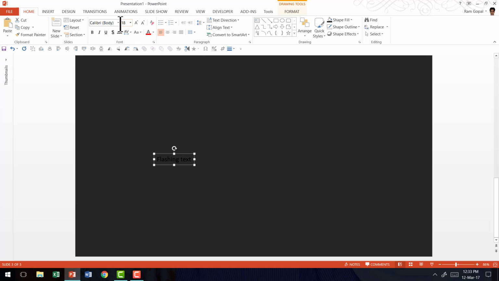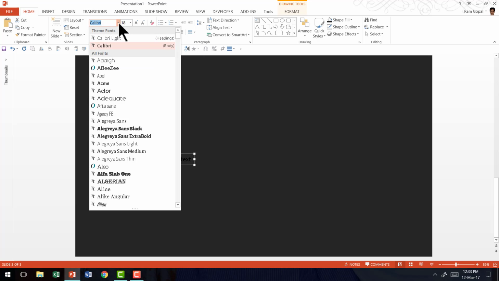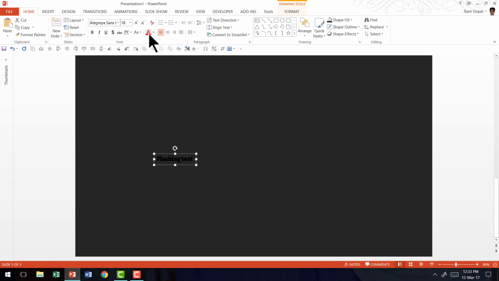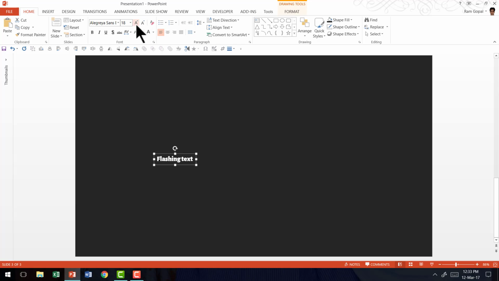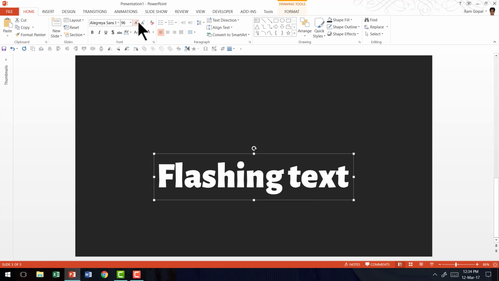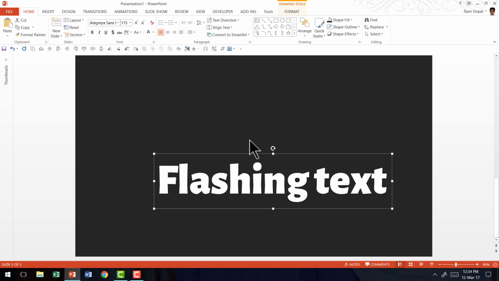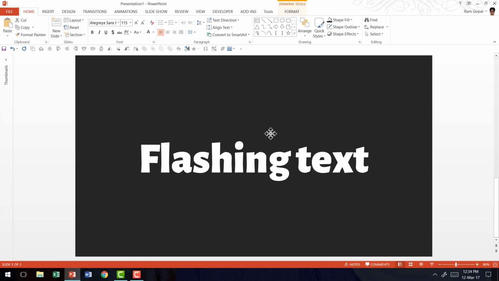And then I'm going to choose a thicker font, maybe something like Alegreya Sans Black would work, or Arial Black would work. And then I'm going to change the font color to white so it's very clearly visible. And I'm going to increase the font size all the way to 96. Maybe if I require, I can change that to say 115, and I'm going to place this somewhere here.